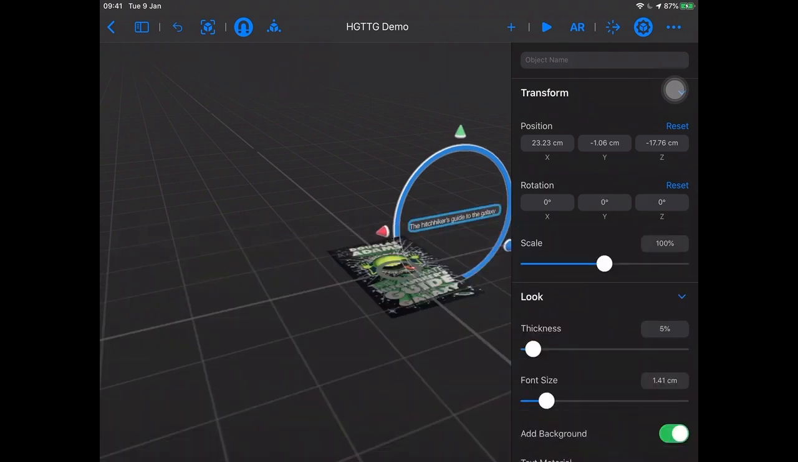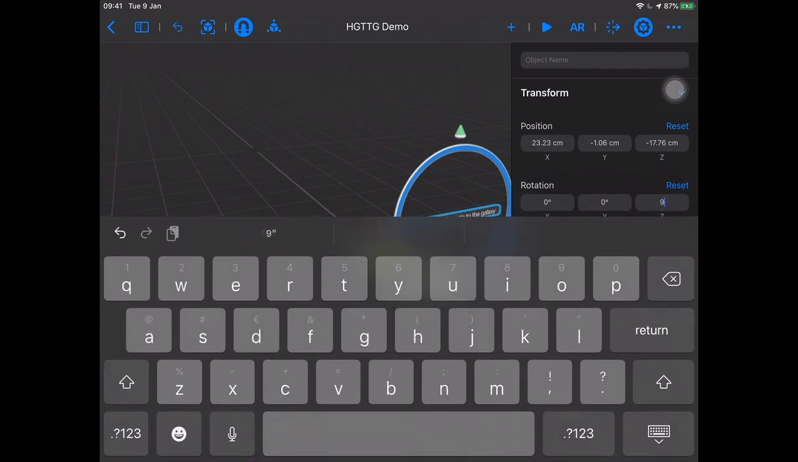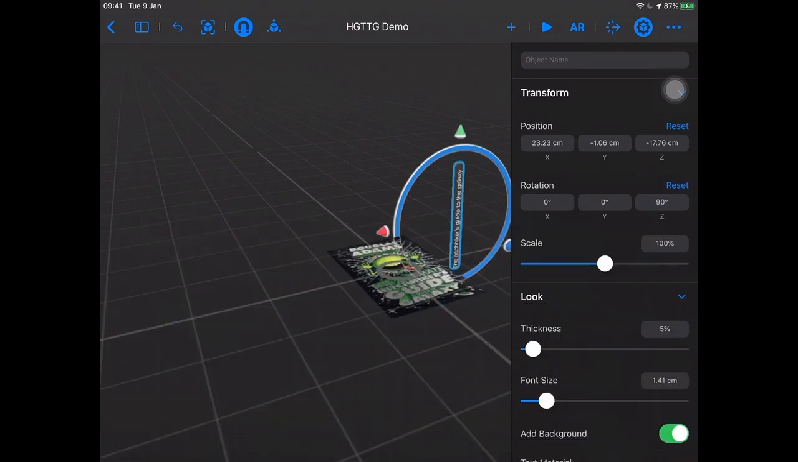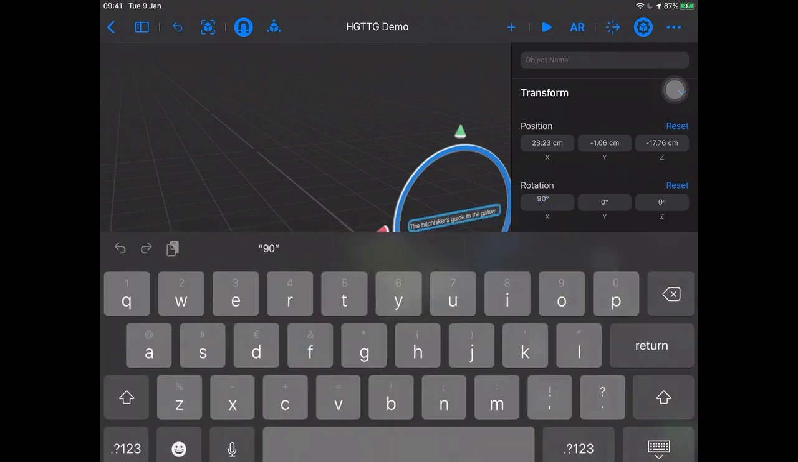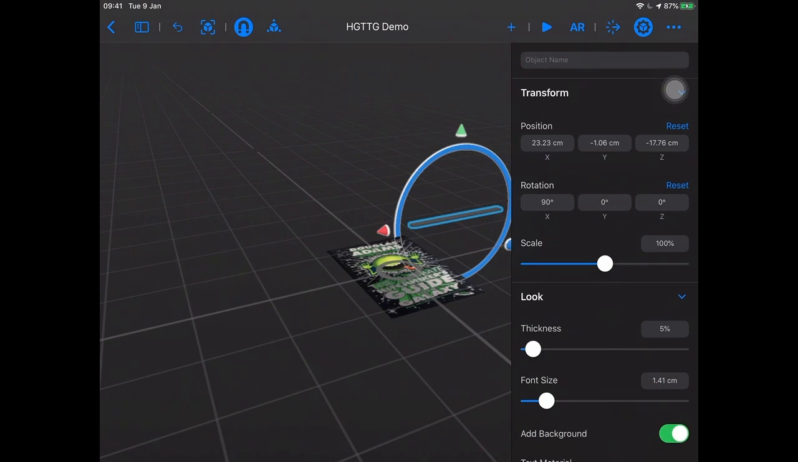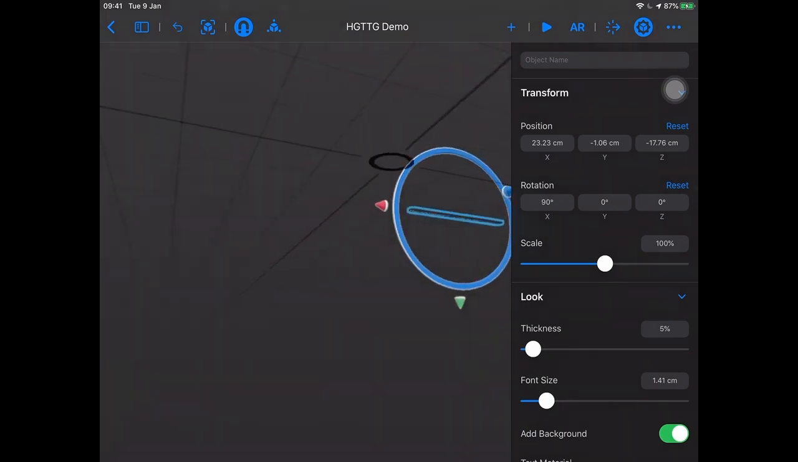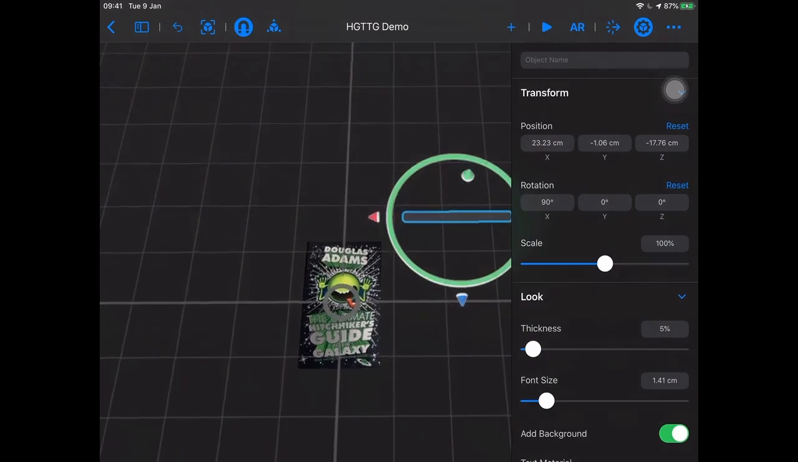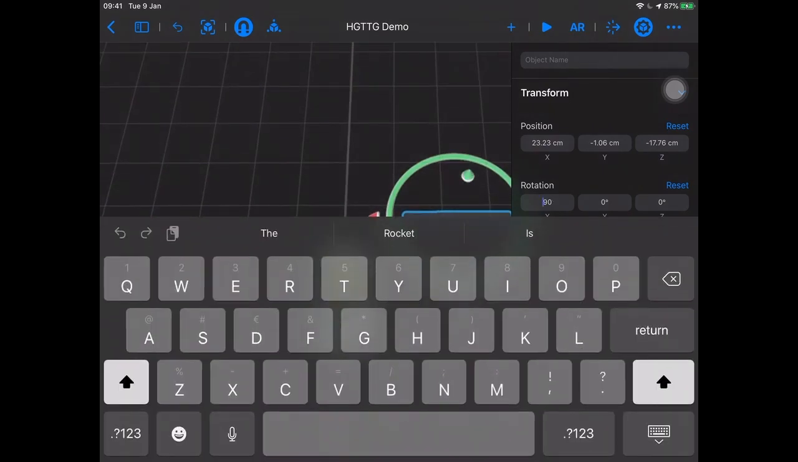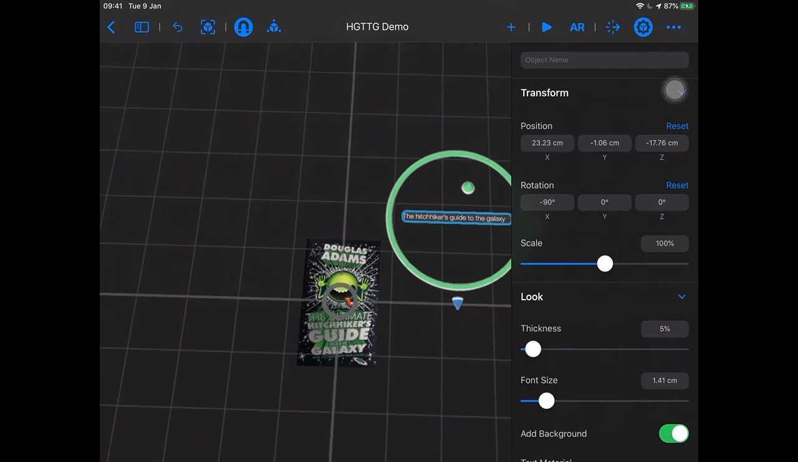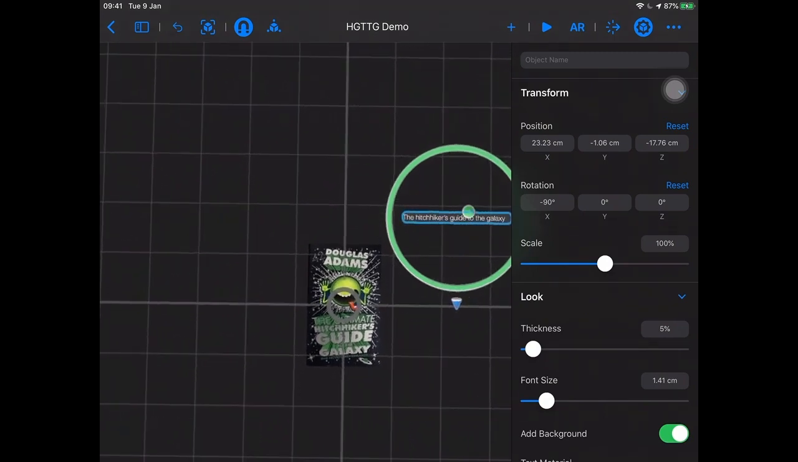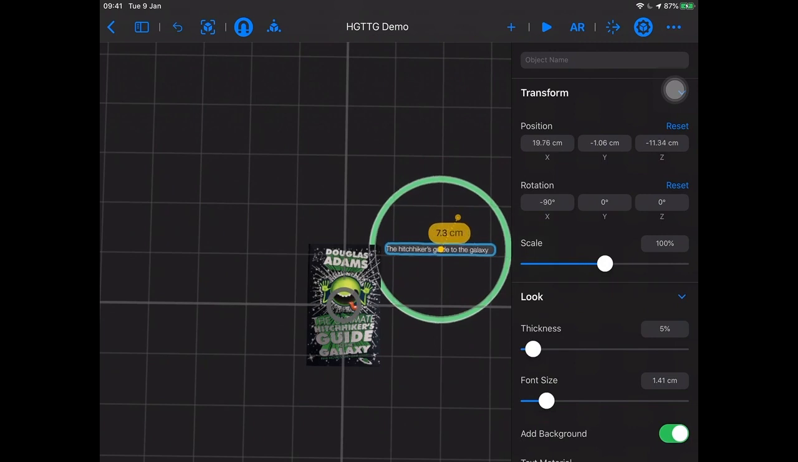That is not what we want. Let's try 90 degrees on the z-axis. Also not what we want. Let's try it on the x-axis. Okay, that's almost what we want, but now Hitchhiker's Guide to the Galaxy is facing down. So let's flip it by using a minus sign. Okay. So there, I'm going to have this sticking out the side.